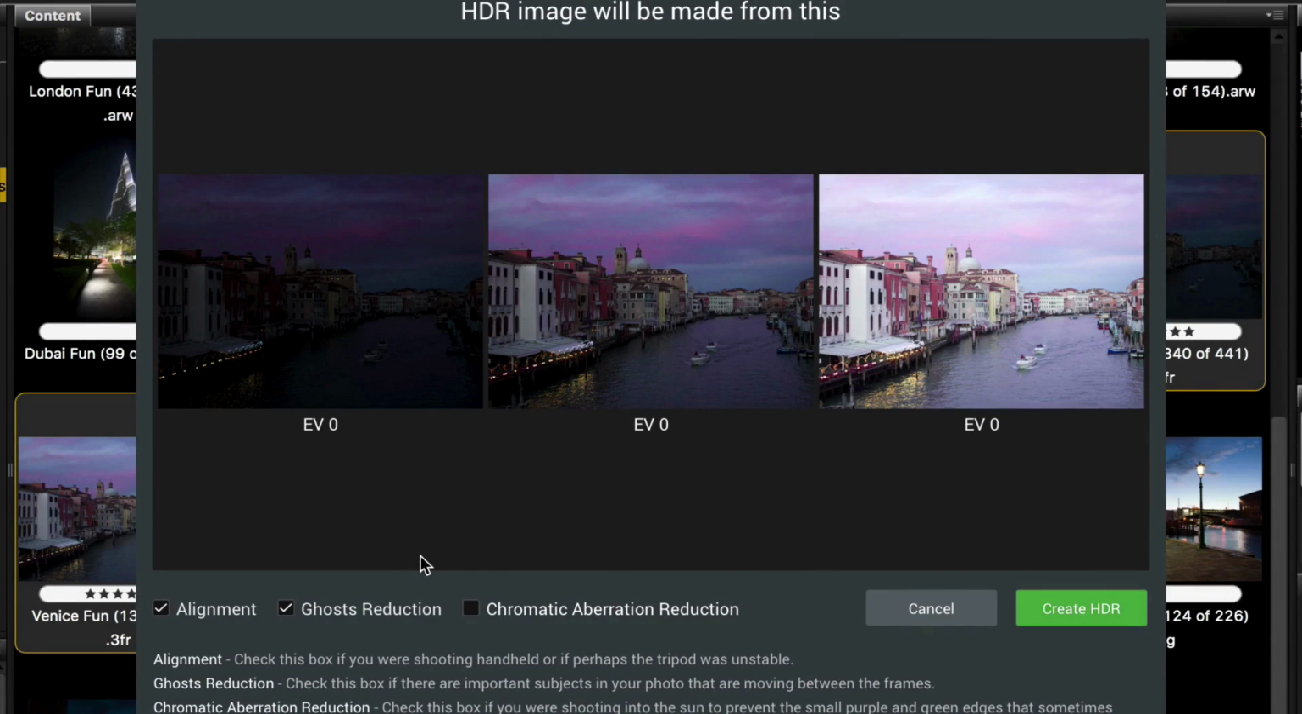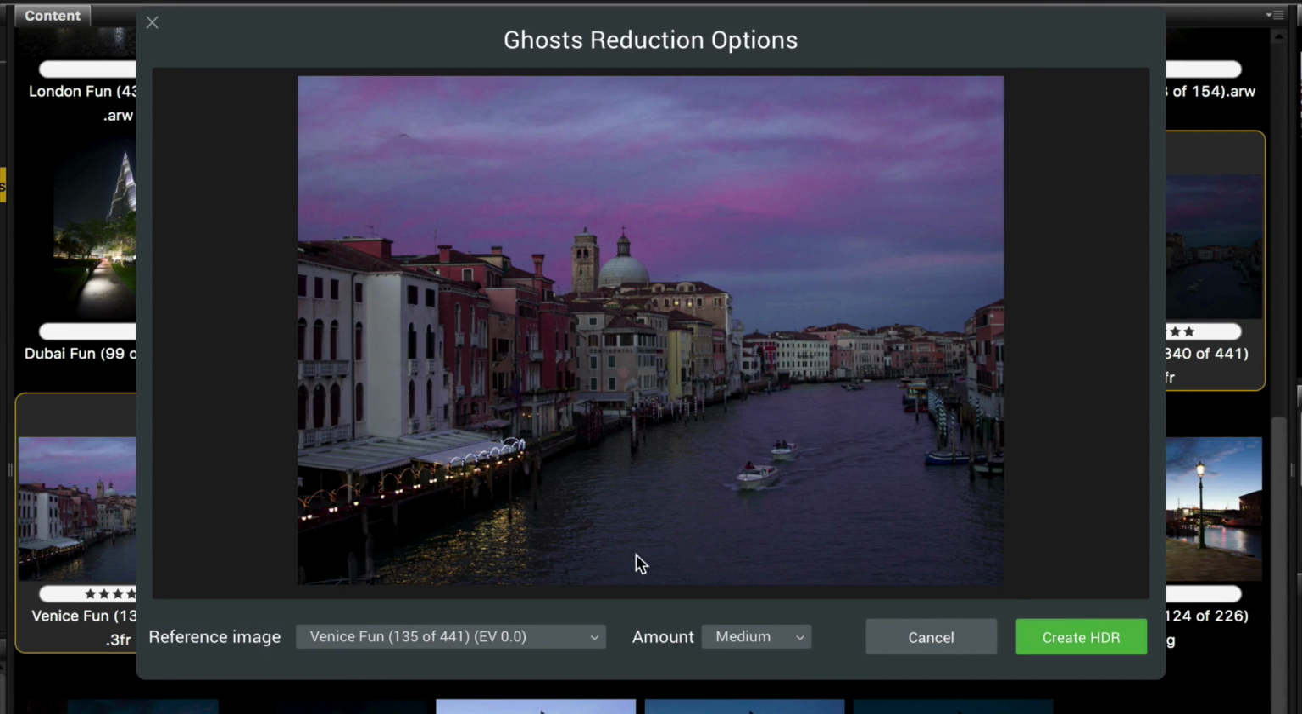Welcome to Venice, or at least my desktop over the internet, which is the next best thing. So let's play with a little denoise trick here. Along the way, we'll stop at the ghost reduction bus stop, which was a very dumb thing to say. So here we go. We're going to click alignment and ghost reduction and say create HDR. What is ghost reduction, for those of you who are new to it?